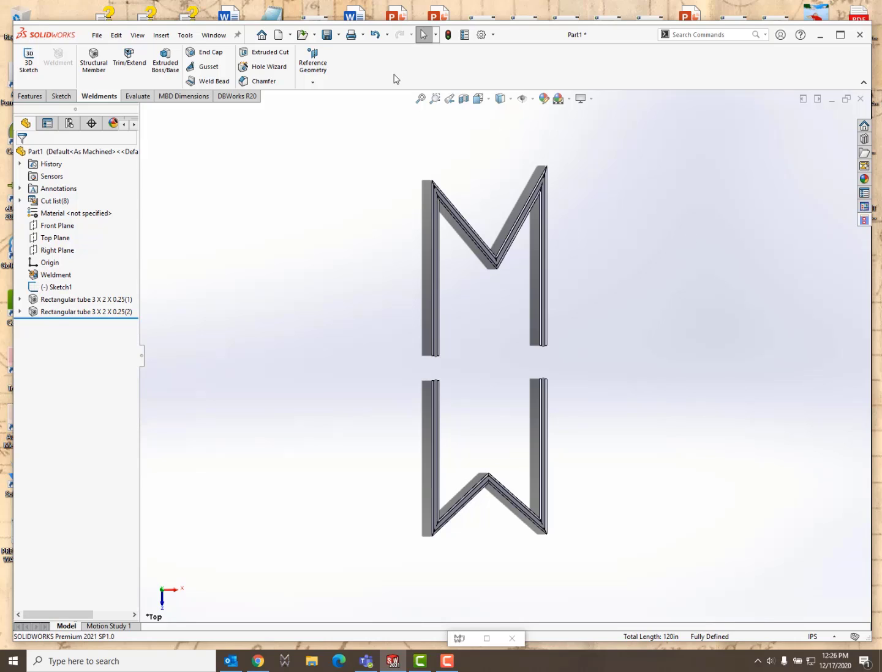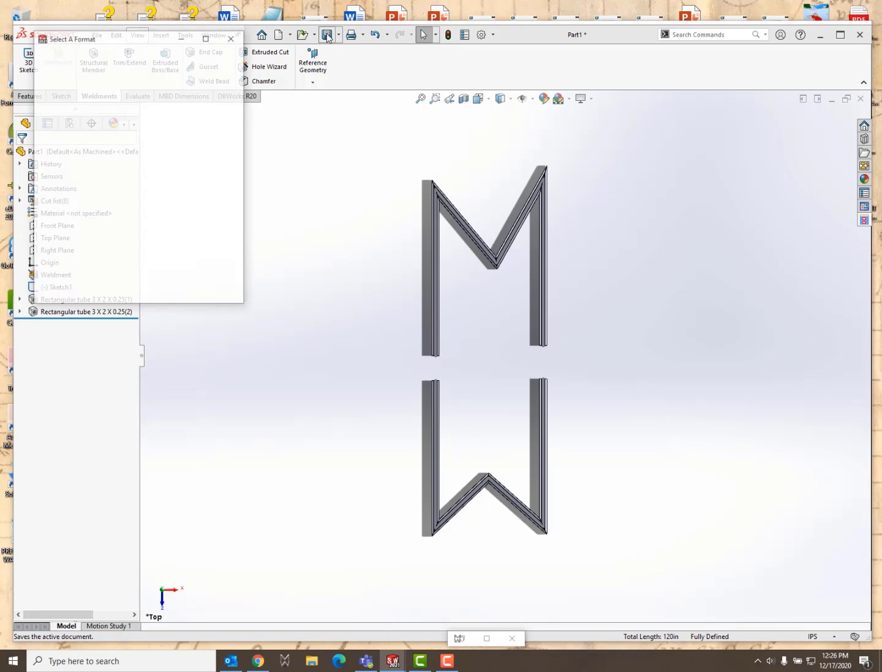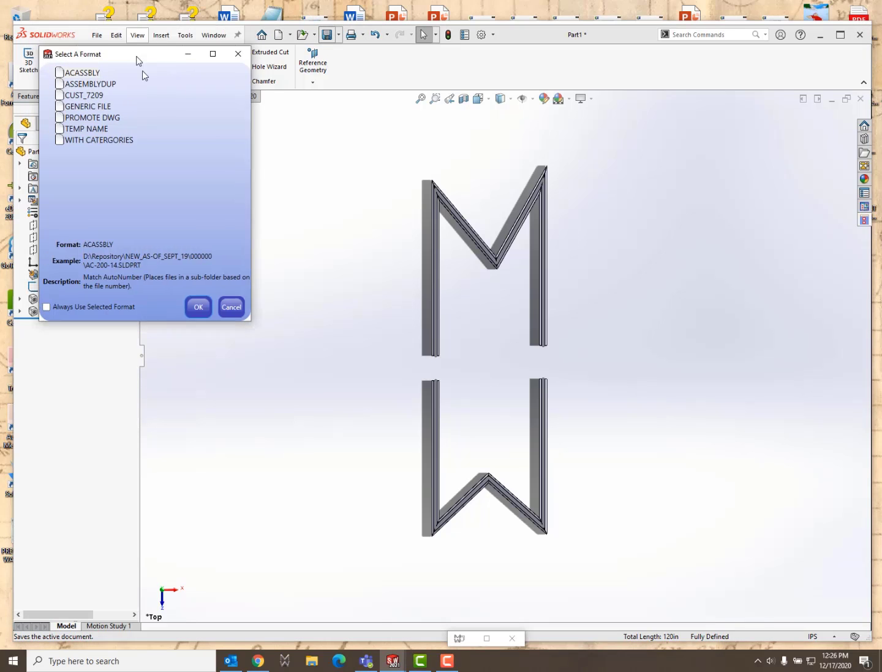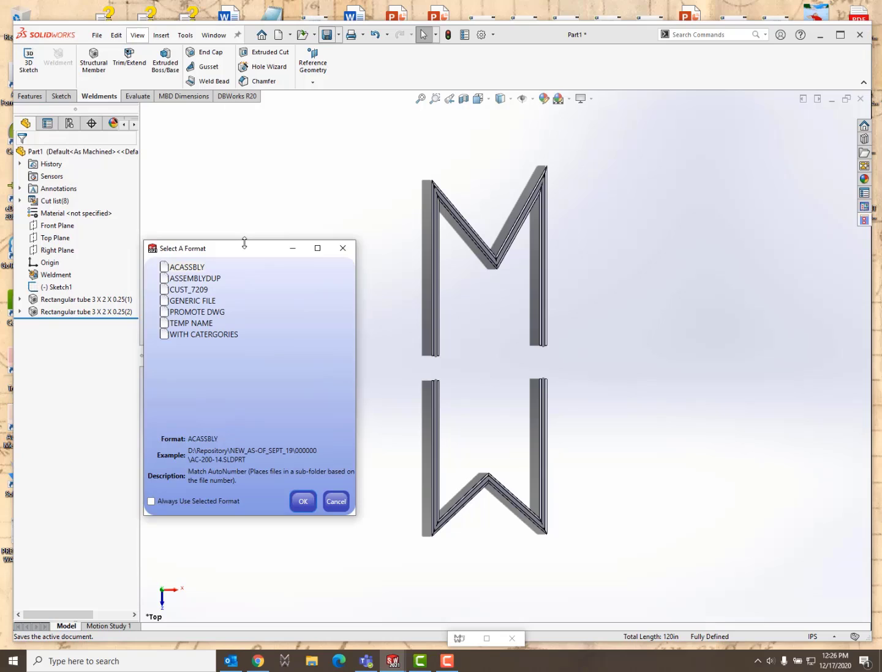So now what the user could then do is say, okay, I've got this. Let's go ahead and save it. Now when the user saves a document with the MechWorks PDM, it's going to present the user with the automatic numbering formats. And this is something that would be configured by your administrator. And with this, you could have different numbering schemas that you need within your organization.